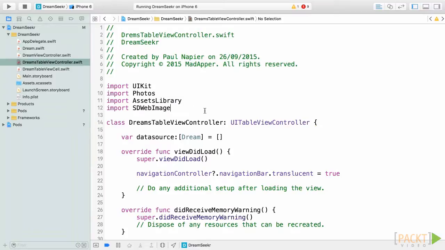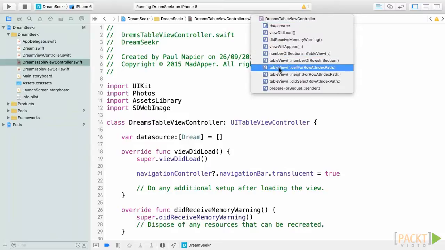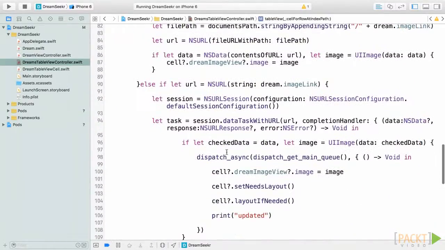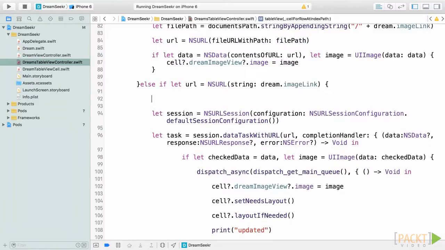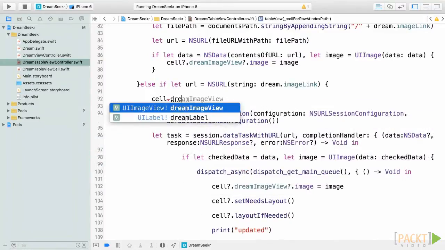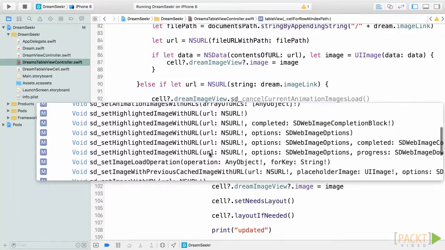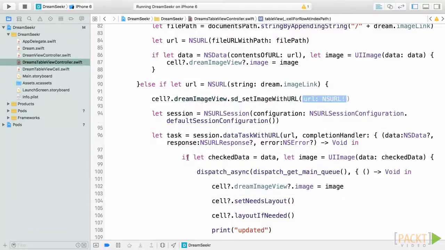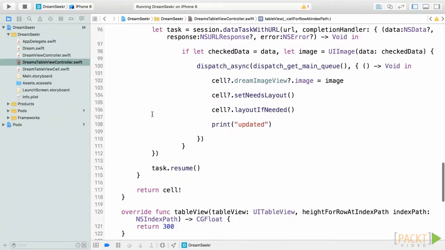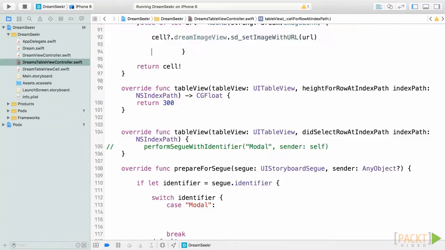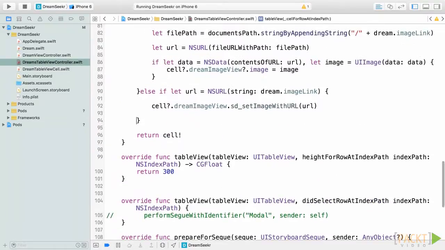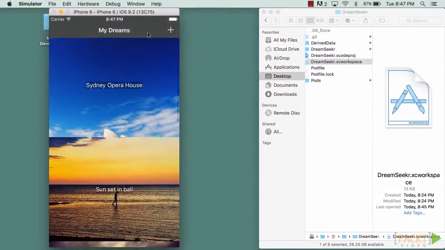Now, when we go back to the code in the cell for item at index path method, and above the section of code used for downloading the image, we type cell.dreamimageview.sd_. Here, we're given a lot of different options relating to the SDWebImage framework. The one we want to use, however, is sd_setImageWithURL, and we can provide the URL that we created in the above if-let statement. And now we can delete all of this code below. So let's build it and run it. And great, we have all of our images loading in from the URLs we supplied.